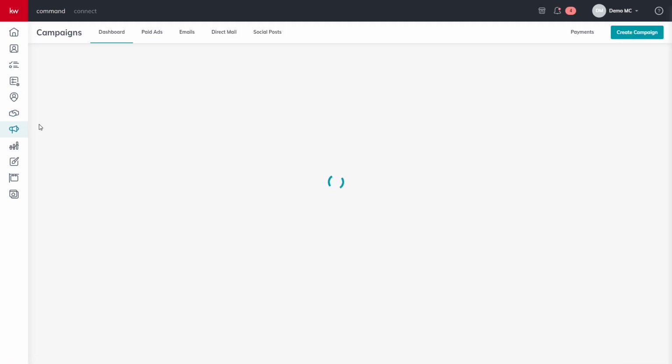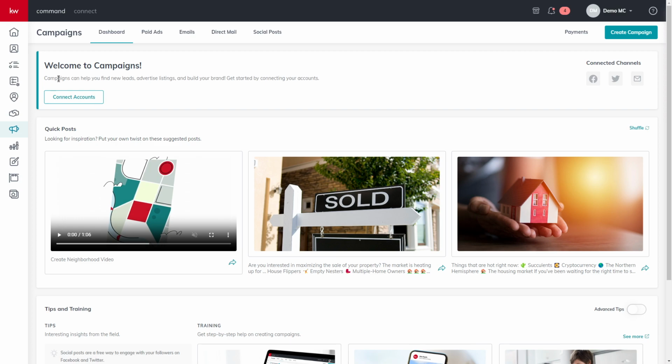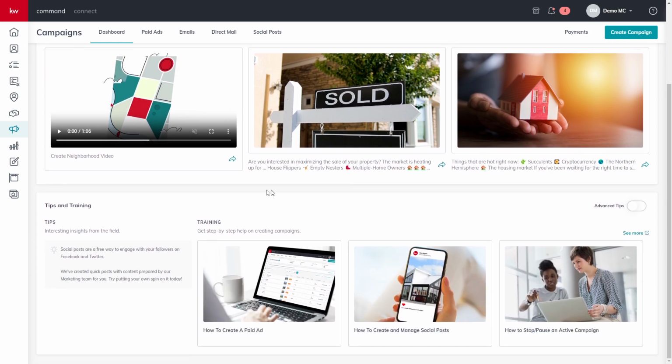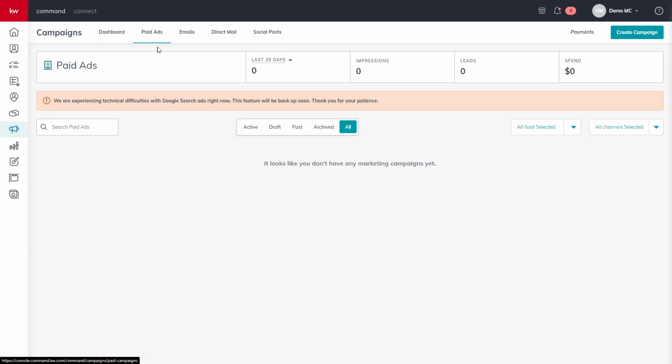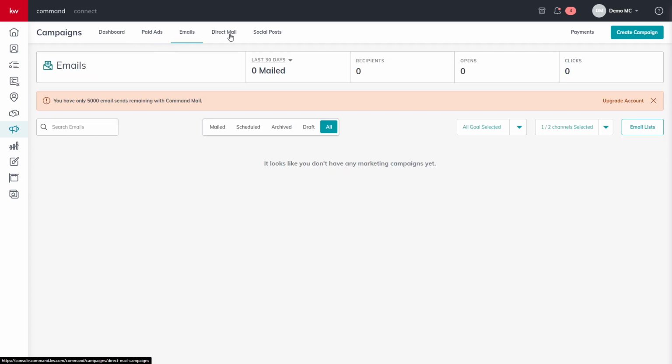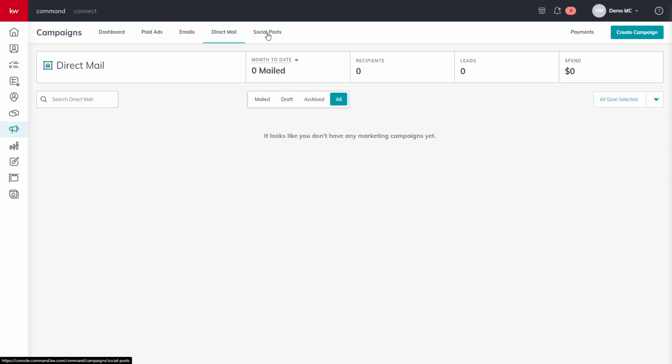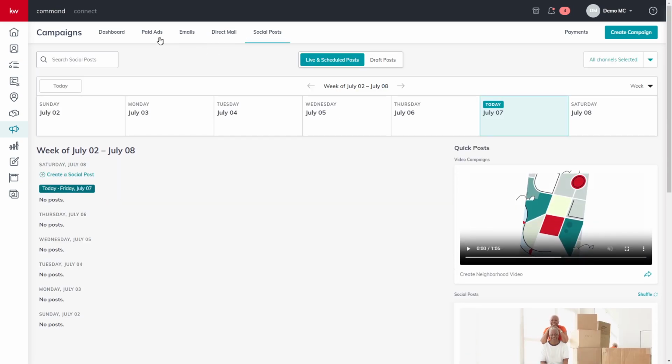So campaigns is going to be how you do your marketing. So you have a couple of quick posts here, give you a little bit of an idea of what you can do with campaigns, but you'll want to connect your accounts first, whether that's Facebook, Twitter, your email campaign, and then it gives you a couple of tips down here at the bottom as well. And then along the top, you will have the different things that you can do. So you can do a paid ad, emails, direct mail, and social posts are the free version of paid ads.